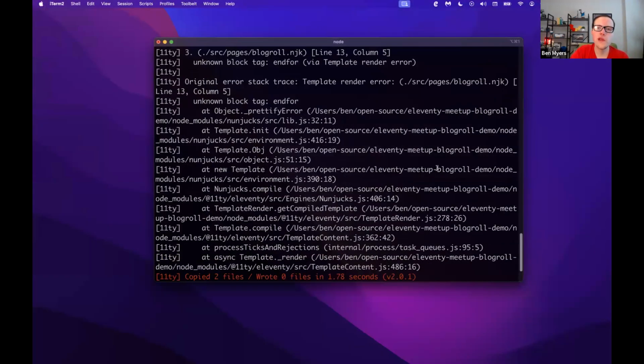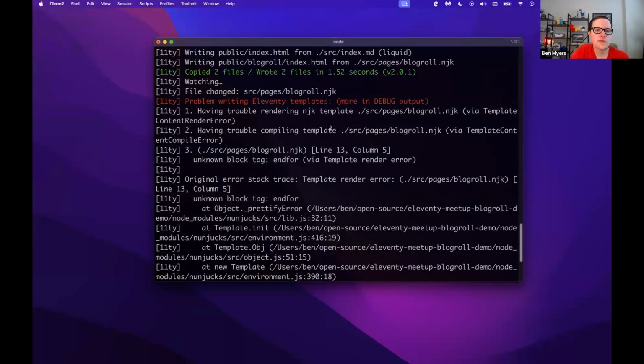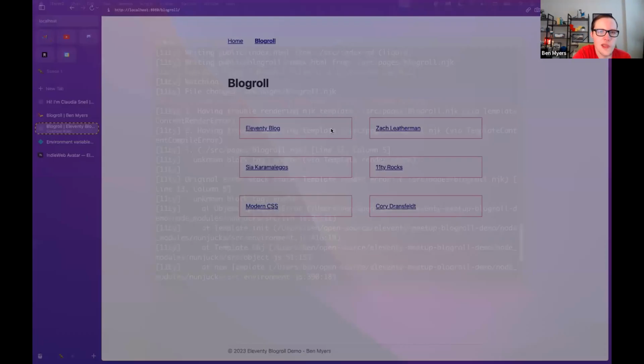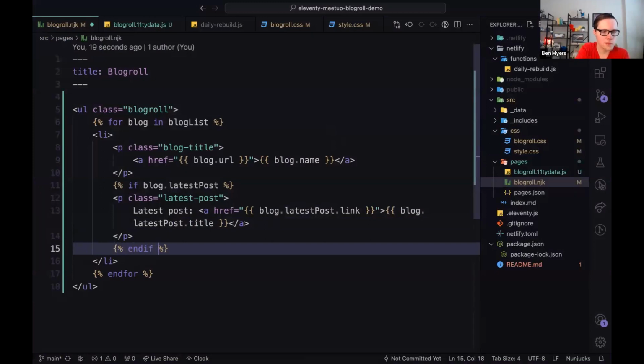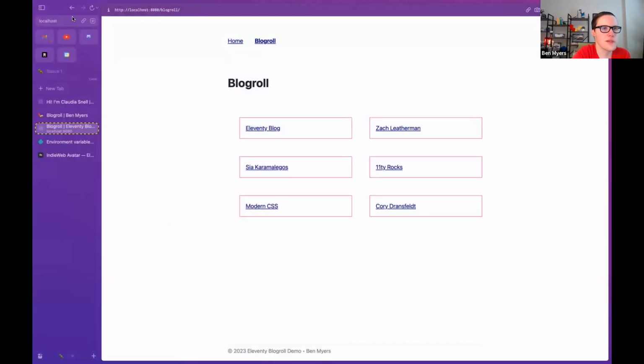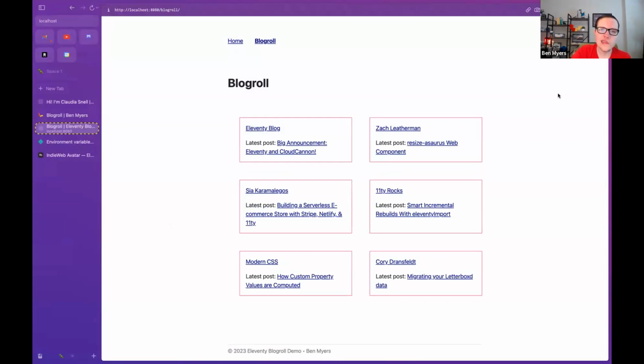Well, what's going on here? There's an unknown block tag of endfor. Oh, I missed the endif. Will that work? There we go. Nice. But it's always a good day when the thing that breaks you is just a little bit of Nunjucks and not the underlying business logic. But yeah, now we're starting to actually show those posts. We've got all of them. These are the latest posts from each of these blogs. And, you know, wasn't that much extra work.